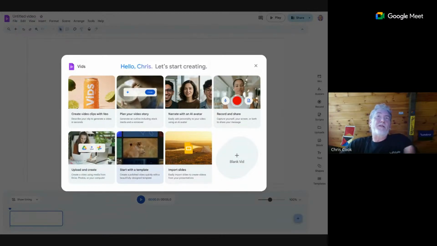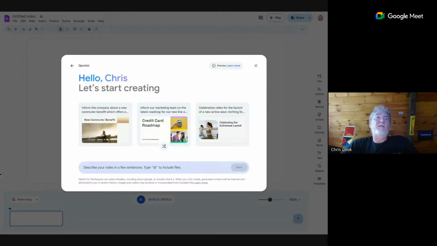There are all the templates that are easy to get started with, and you can even import a slide deck and then convert that over to a video. And if you don't like any of those options, you can just jump right into an empty studio and begin working away. So for today's example, we're going to use Gemini to plan our story. So I'm going to select plan the video story here.